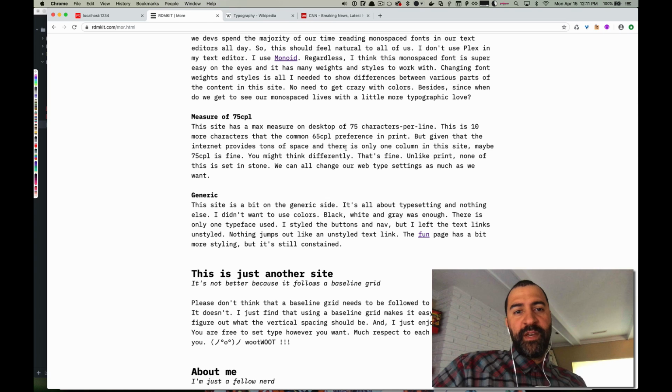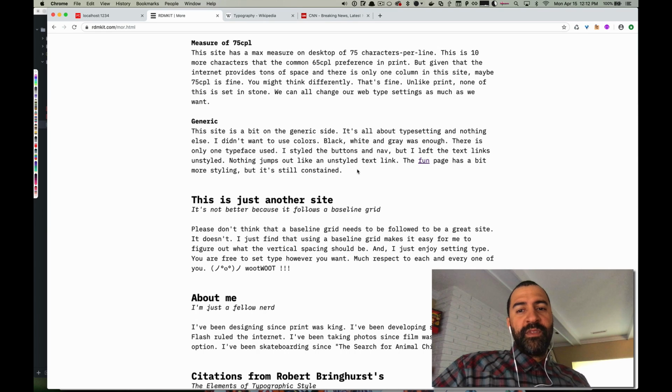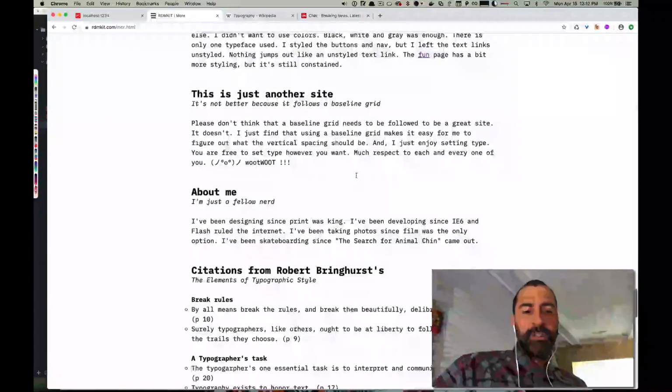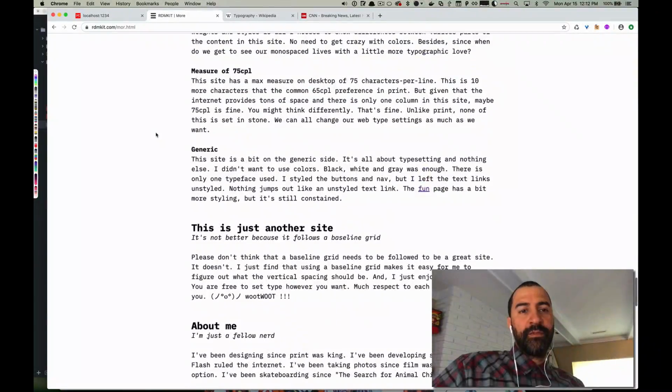There's a ton of space. I think that 75 characters per line is fine. You're free to do whatever you want. Keeping this generic, this is just about typography. This isn't about all kinds of other aspects of design and layout. And I think there's a good quote coming up down here. Yeah, minimal design, maximum focus. All right, so that's something else I'm going for.